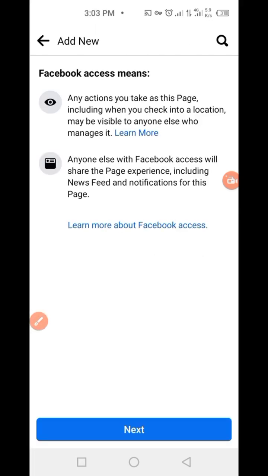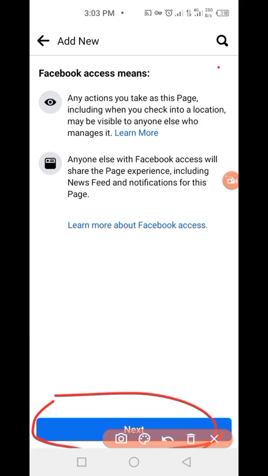So when you click on add new, you can see what it is saying. Any action you take on this page, including when you check into a location, may be visible to anyone else who manages it. So anybody that has full Facebook access has full access to everything. All right, so to give the person access, just click on next.